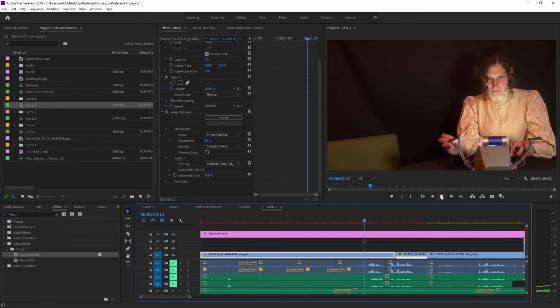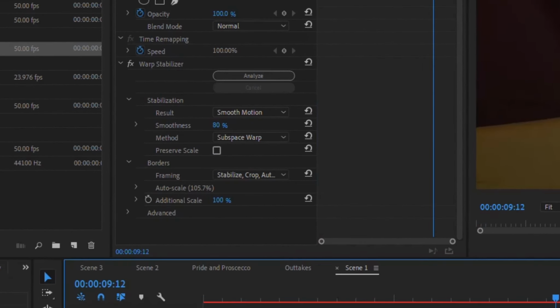So that's it. Real quick intro to Warp Stabiliser. It's a great little tool. It's just going to vary the settings based upon your video footage. But if you want a starting point, this is mine. I use smooth motion, smoothness anywhere from 50 to 80%. I use subspace warp, which is the default. And for framing, I switch it to stabilize, crop, and auto scale.